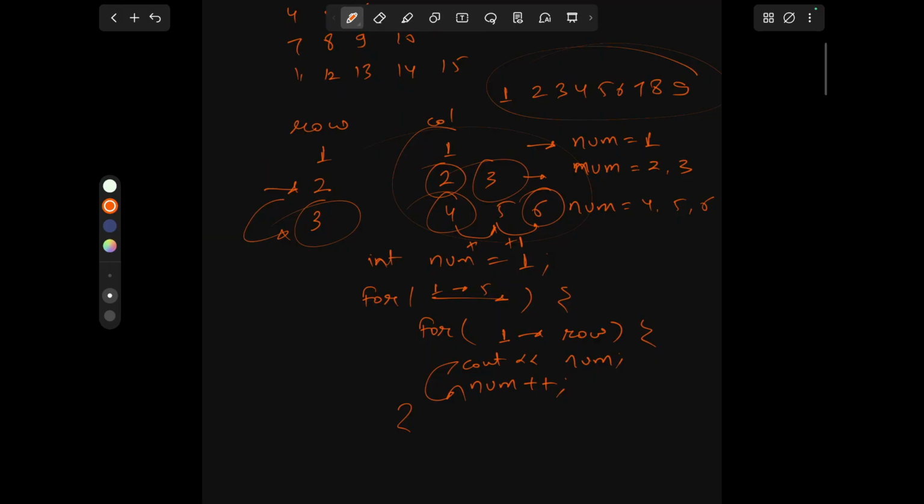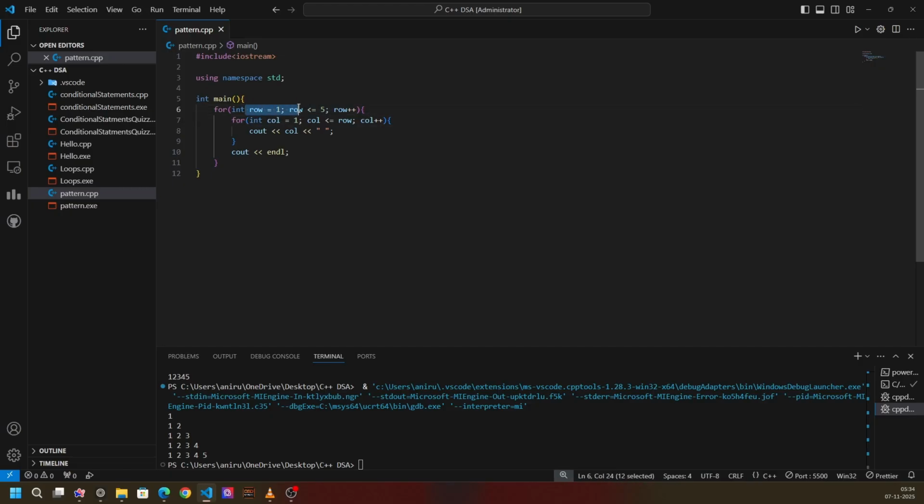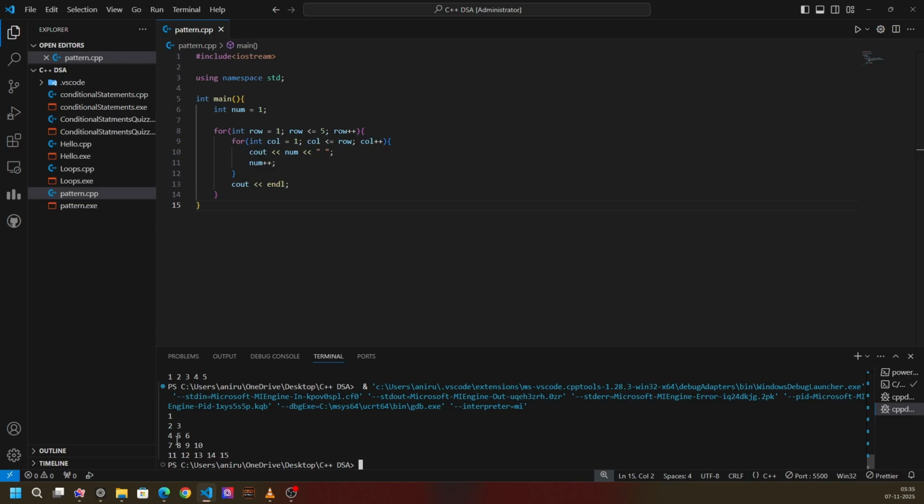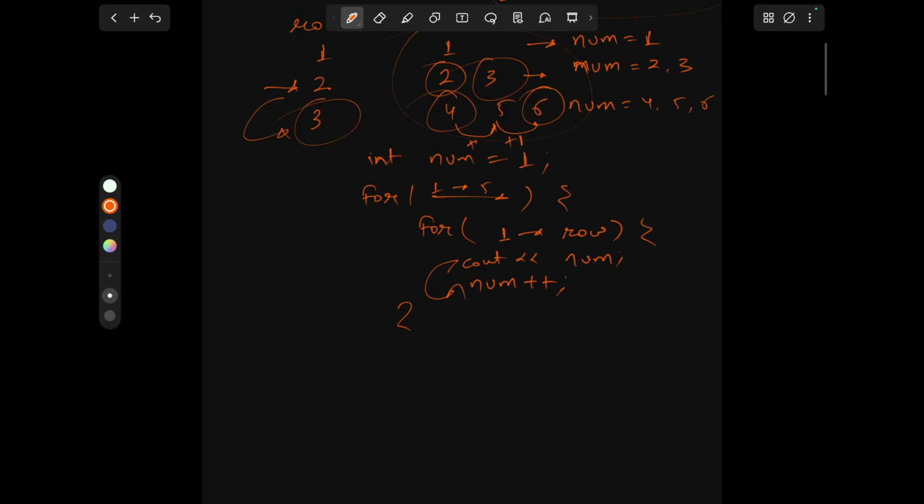Let's write the code. Our outer loop will be 1 to 5. Our inner loop will be from 1 to row. We just need to declare a variable num from 1, and here we will print our variable num, and after printing it we increase it by 1. Let's run it. It is printing 1 2 3 4 5 6 7 8 9 10 11 12 13 14. Okay, these are the patterns we have practiced.